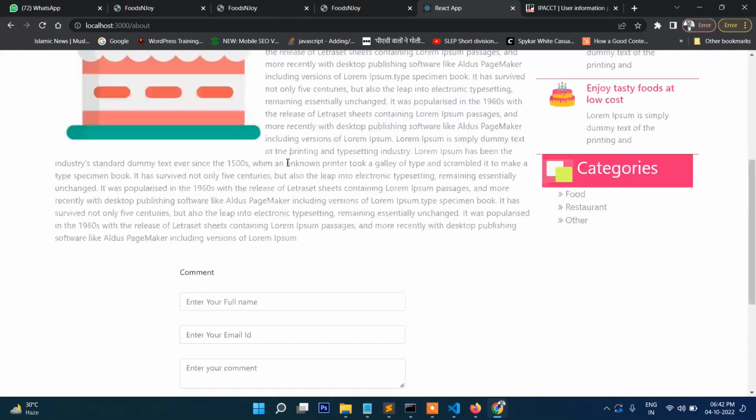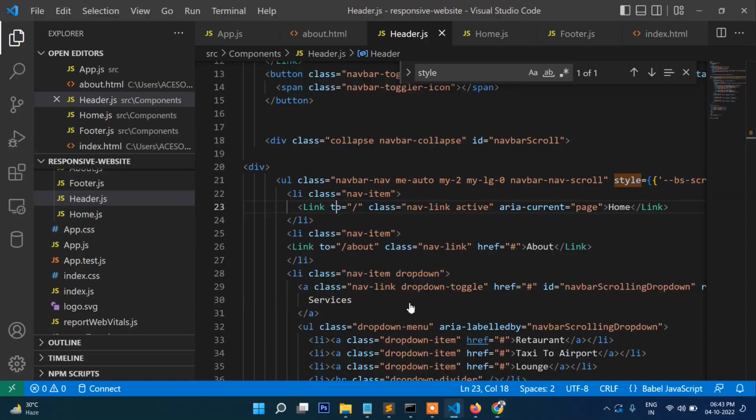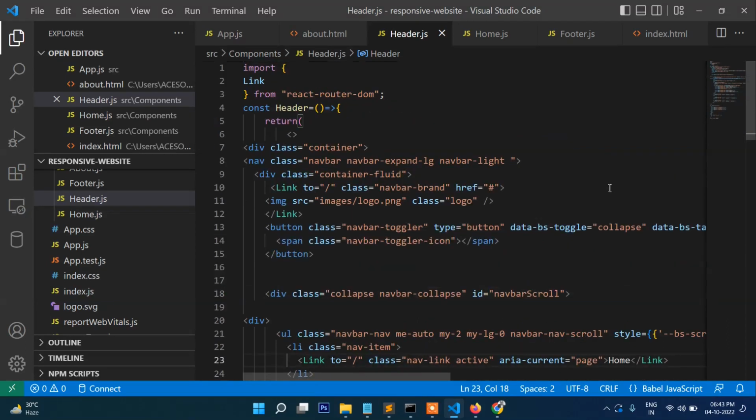Now the main thing is this services. When I click on this service page, it should open the service page. And when anyone clicks on any one of these pages, suppose this drop down is not there, just imagine this drop down is not there. So if anyone clicks on this page, then the service page should open. So here is the trick. We will use inner router here.